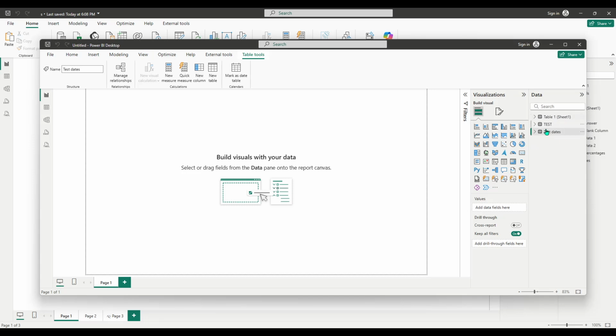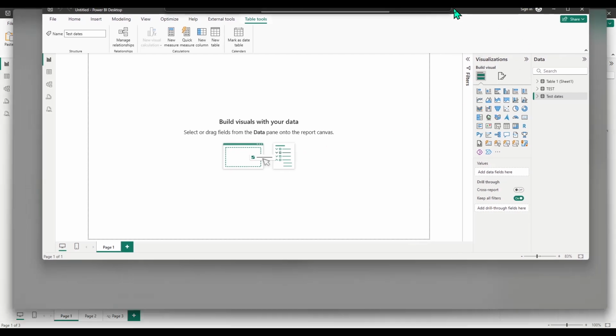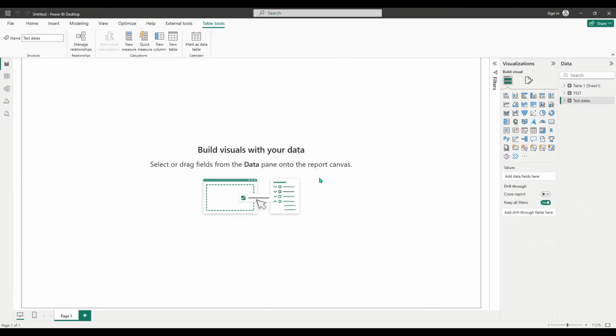And that's it. You've successfully copied your queries from one file to another using the Power Query editor. This simple copy and paste approach keeps your transformations consistent, reduces repetitive work, and helps standardize data preparation across Power BI and Excel.